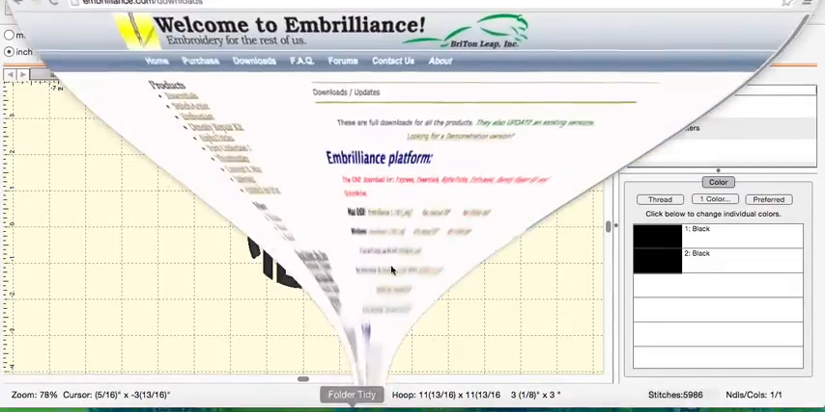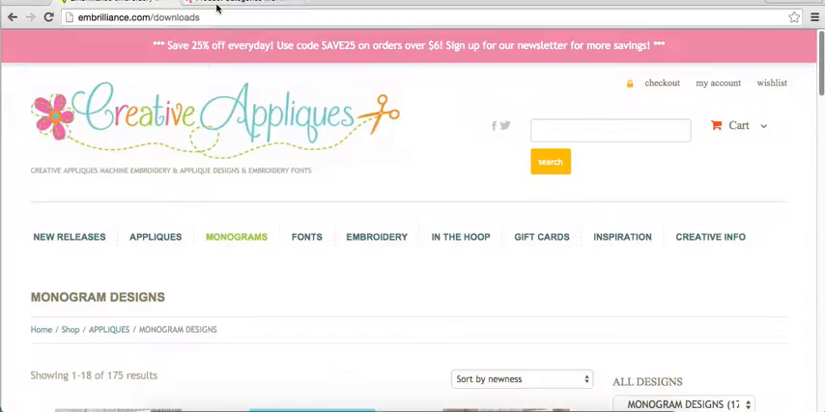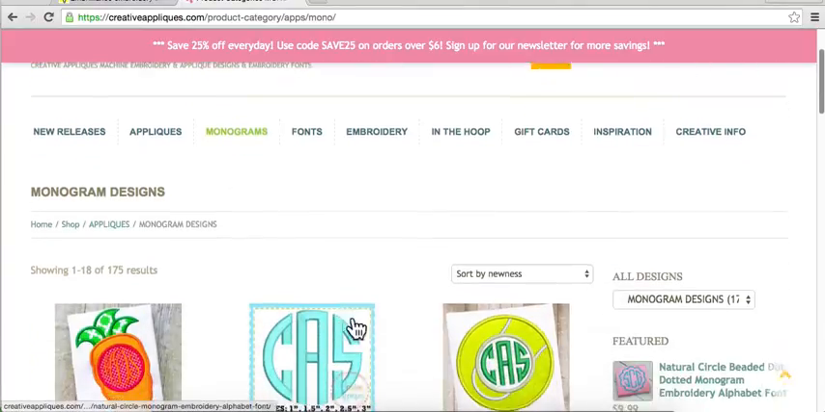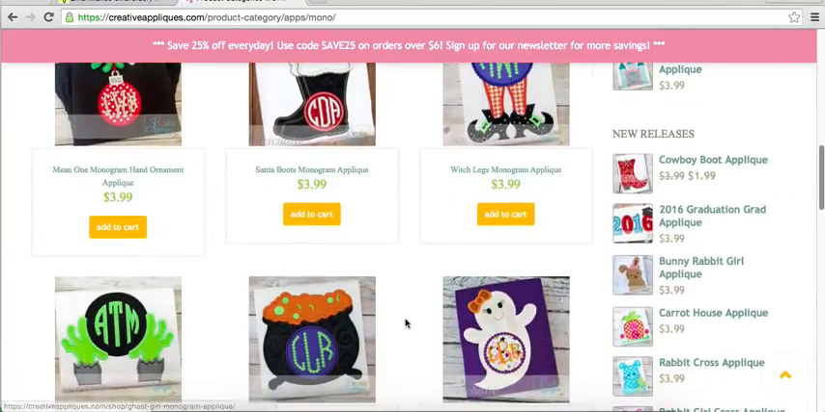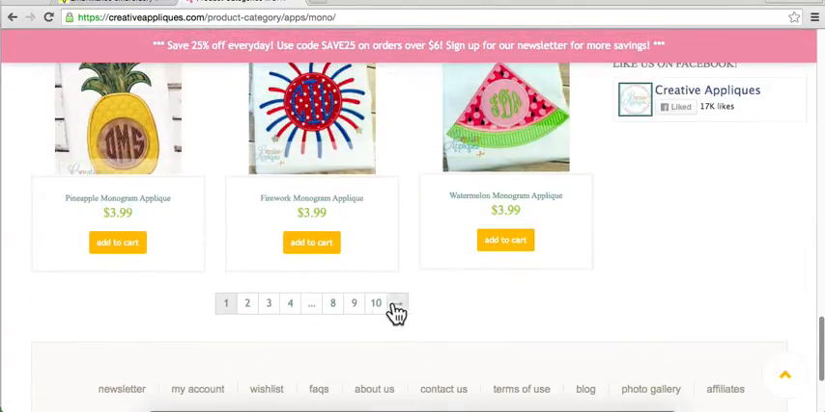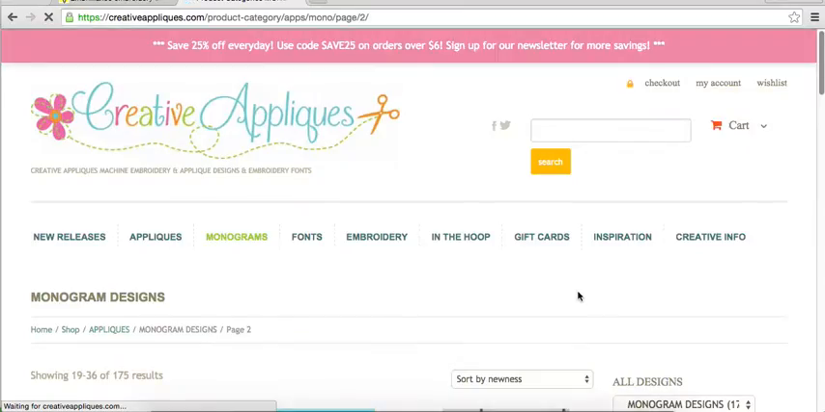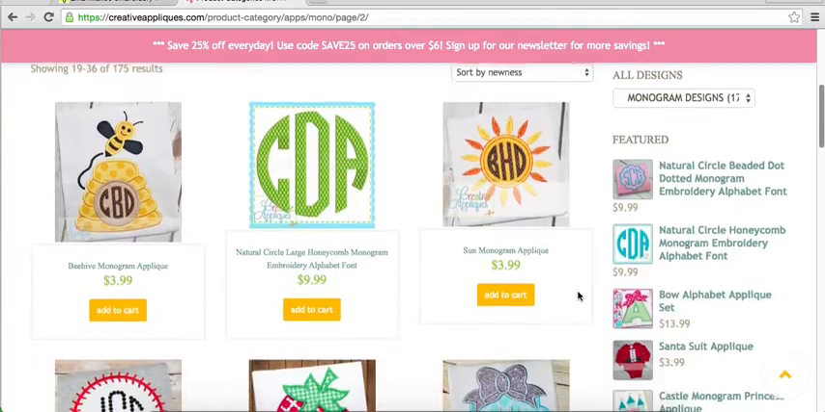At Creative Appliques, we have over 175 monogram designs. Click on monograms here on the toolbar. We have 175, and we're adding more every single day. And this is an easy, simple way for you to be able to add letters to your monograms.